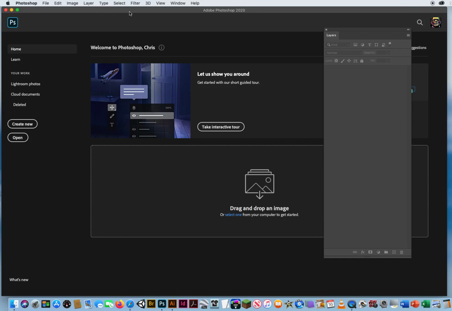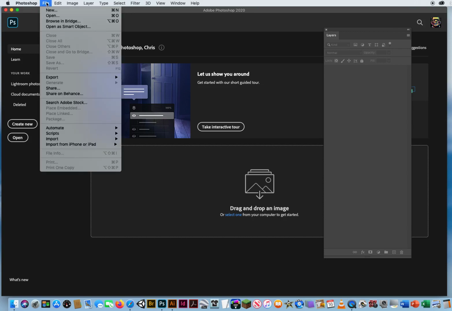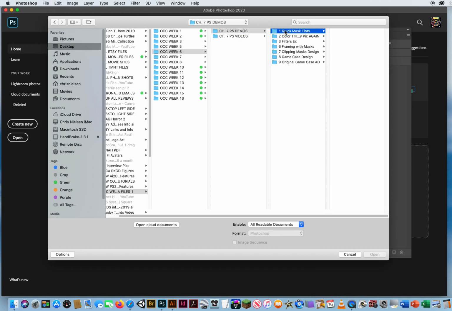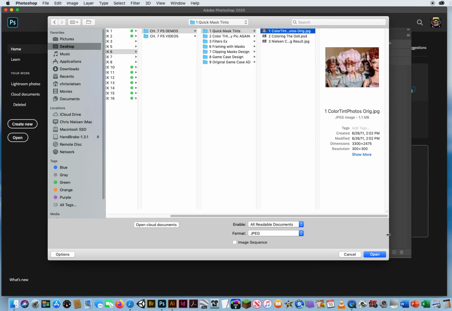In this video, which concerns chapter 7, I'm going to show you how to color tint black and white photography. So to start off, I'm going to go to File and Open, and in chapter 7, I'm going to open folder 1, Quick Mask Tints. And this is the original photo.